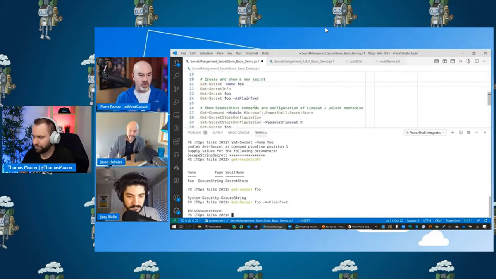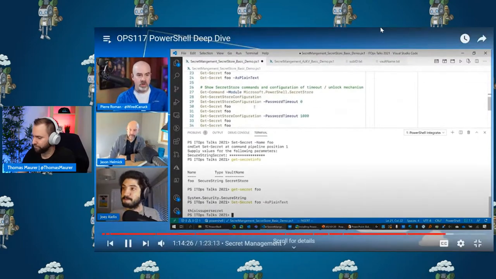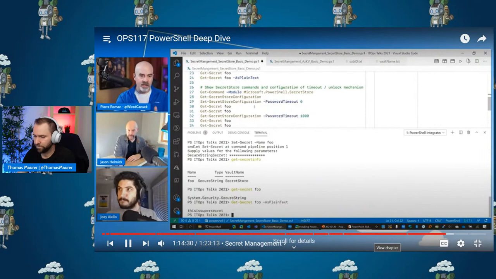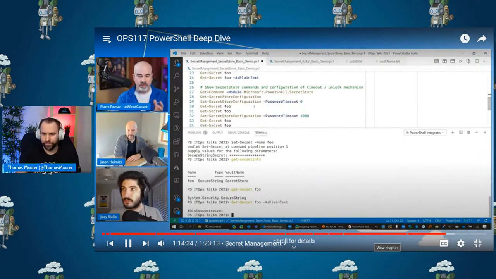And you can do this with a local secure store, and you can target Azure Key Vault or any other secret repository, really. Yes, yes.